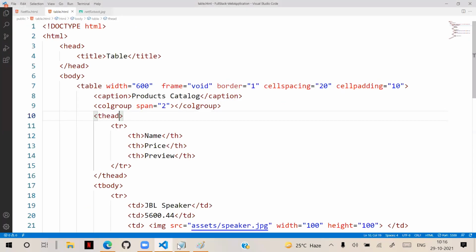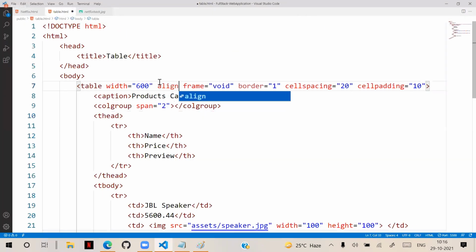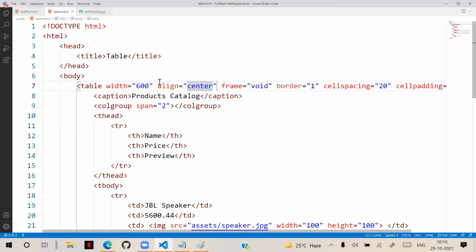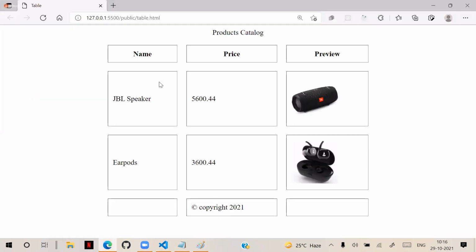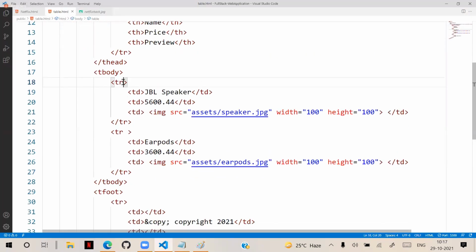Let's do one thing now here in the table. Now I want the table centered. Then we can just keep table align equal to center. The table keeps me in the center, so the table is centered. Now this row's content must be centered, the entire row must be centered. Then for that row we can give align as center. The entire row is centered.